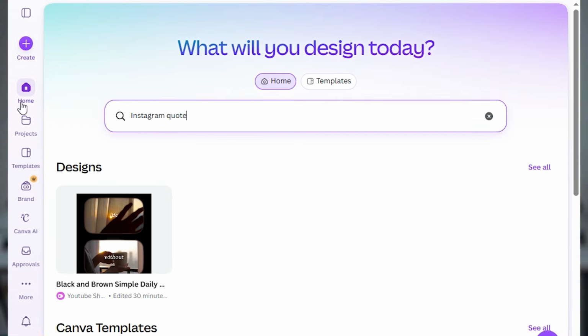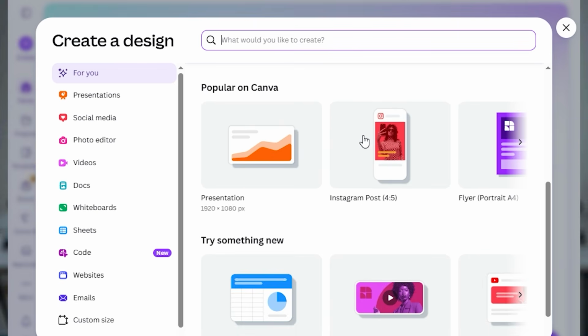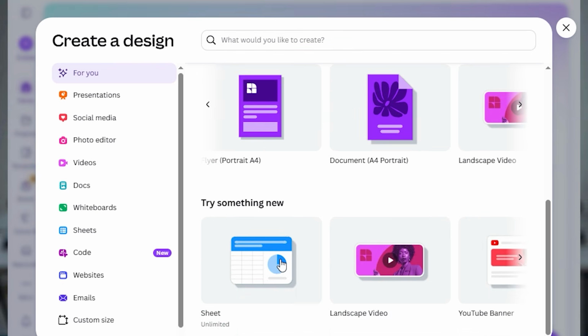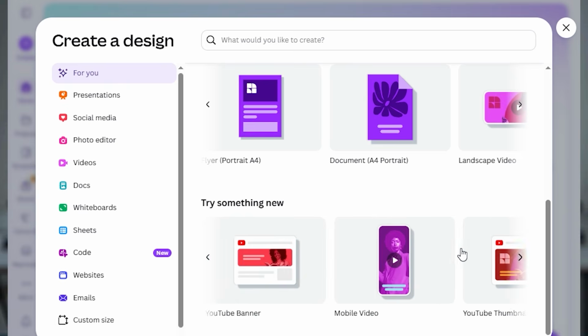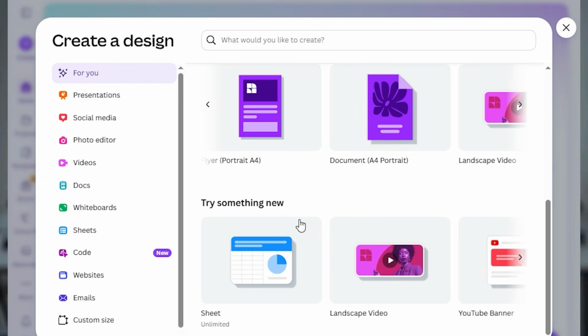Now here is where the magic starts to happen. Head back to the Canva home dashboard. You'll notice there are several content creation options listed across the page, things like presentations, videos, docs, and one that most people walk right past without a second look: Sheets. Canva Sheets is the engine behind this entire workflow.